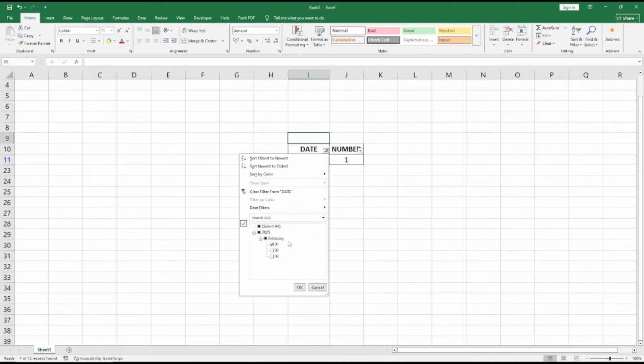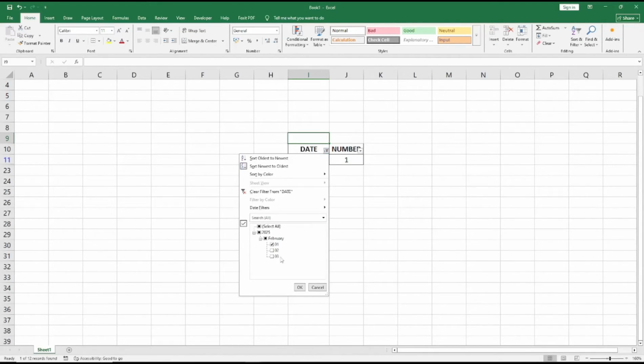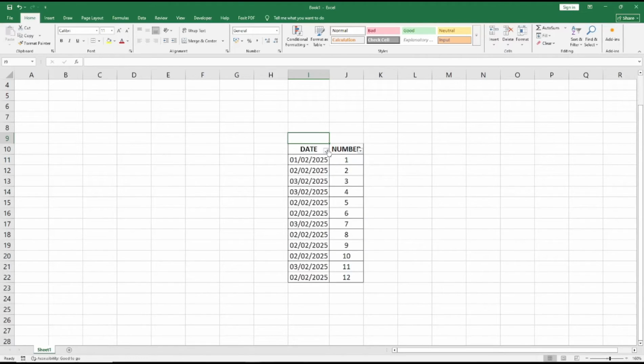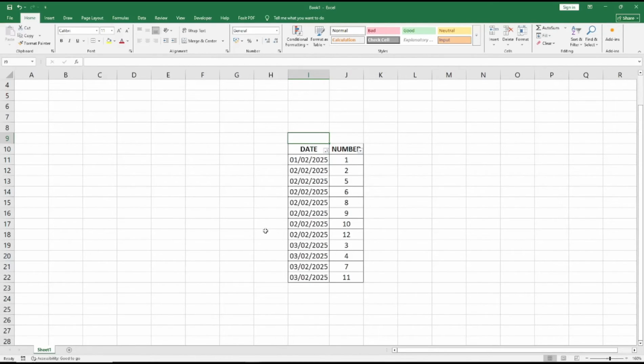Or another option, if you want to sort from newest to oldest, you can click at this option like this, but you can see all the dates appear. Click OK, and then I will choose newest to oldest, or you can change oldest to newest.